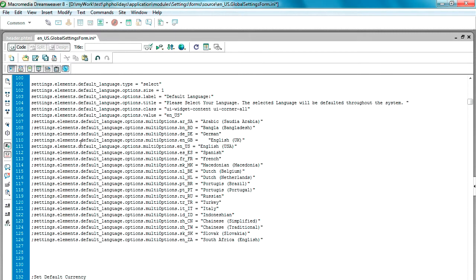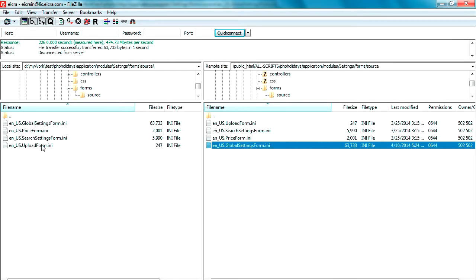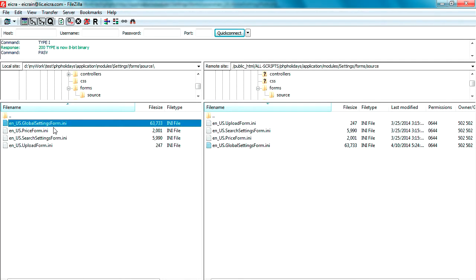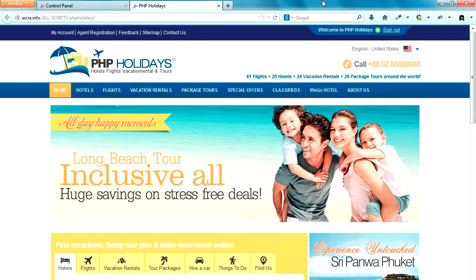As you can see, we followed the ISO I-18 language structure. So I just save this file and upload it to the server, and global setting form.ini is going to upload it. So now I refresh my home page.